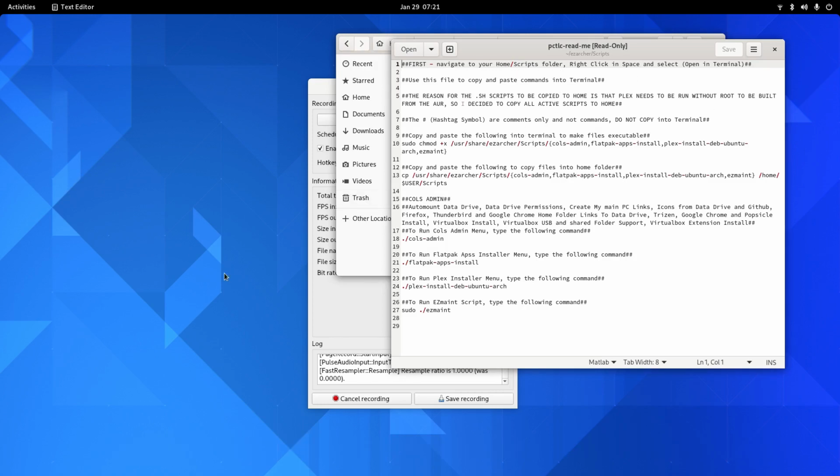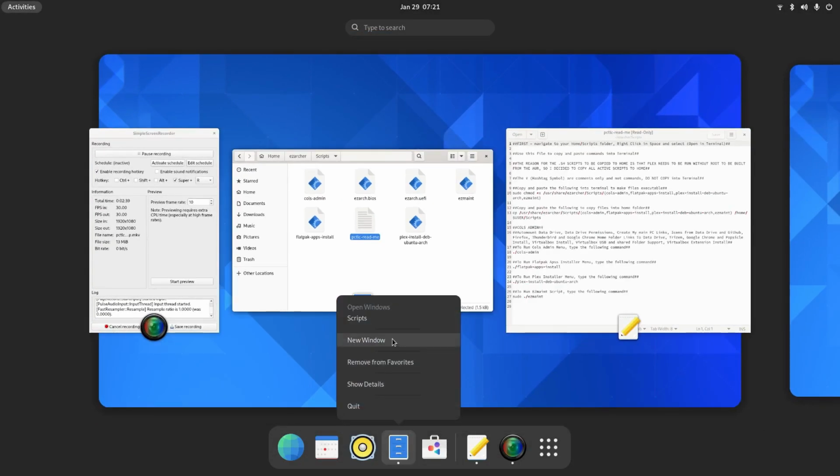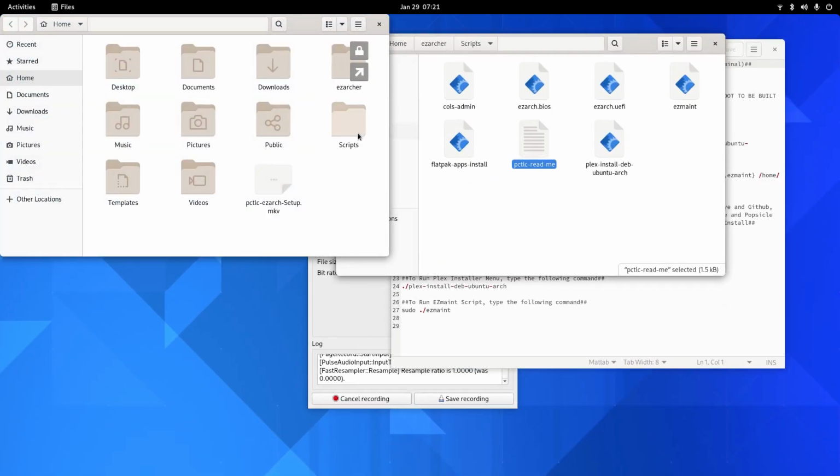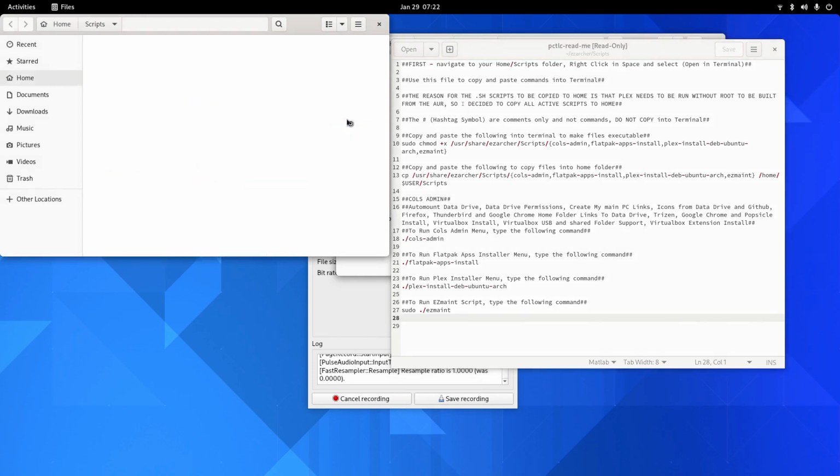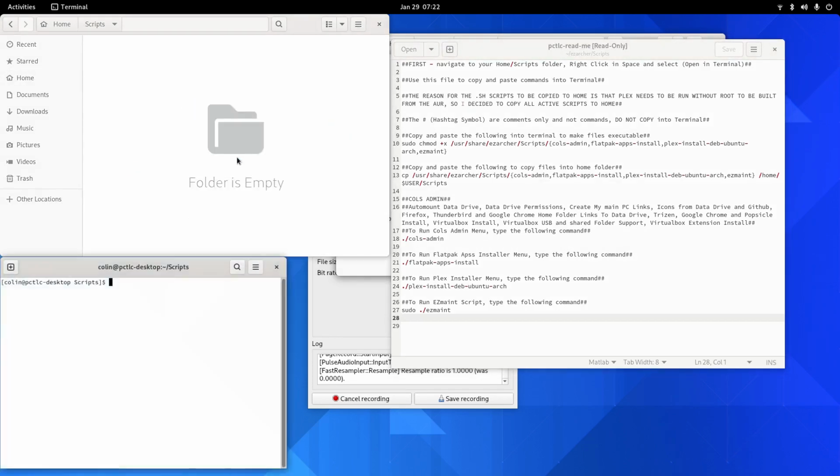So instead of having all these script files sprawled all over the home folder, I've made a folder called scripts, and that's already there. It's built in with the ISO when it's spun up. So I'm going to open scripts, which is what this recommends. Navigate to your home scripts folder, right click in space and select open in terminal. So that's what we're going to do.